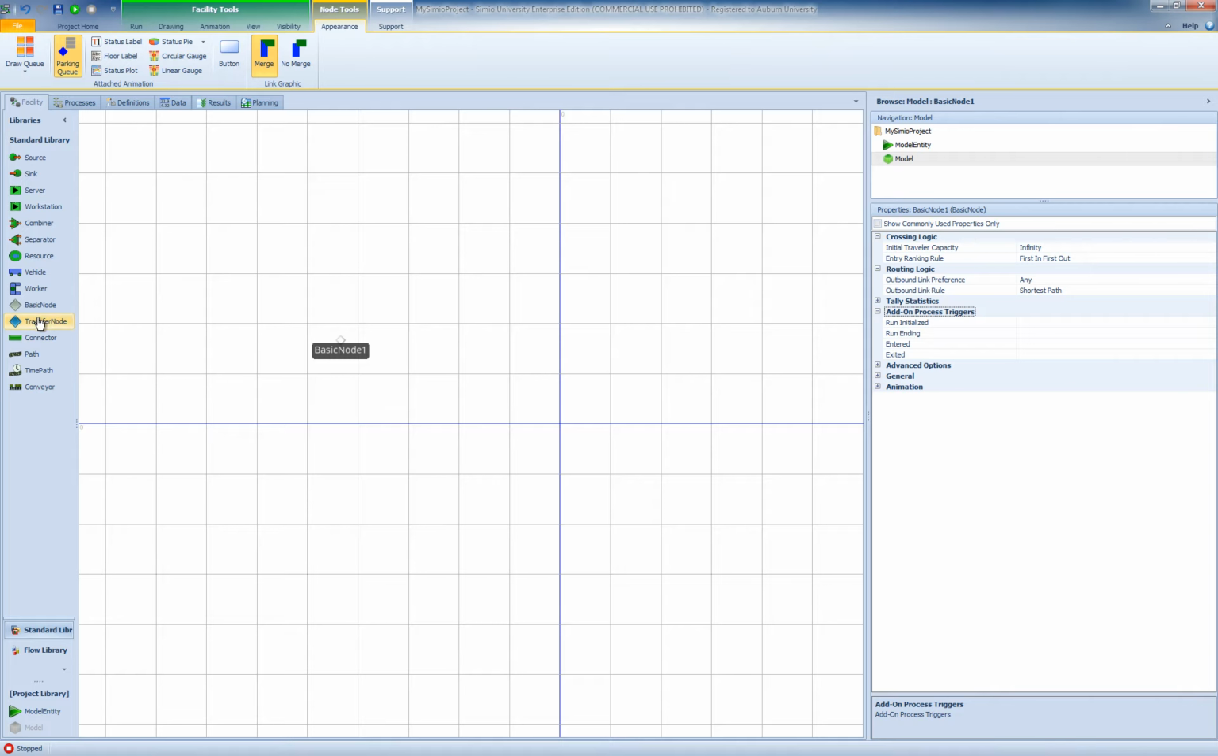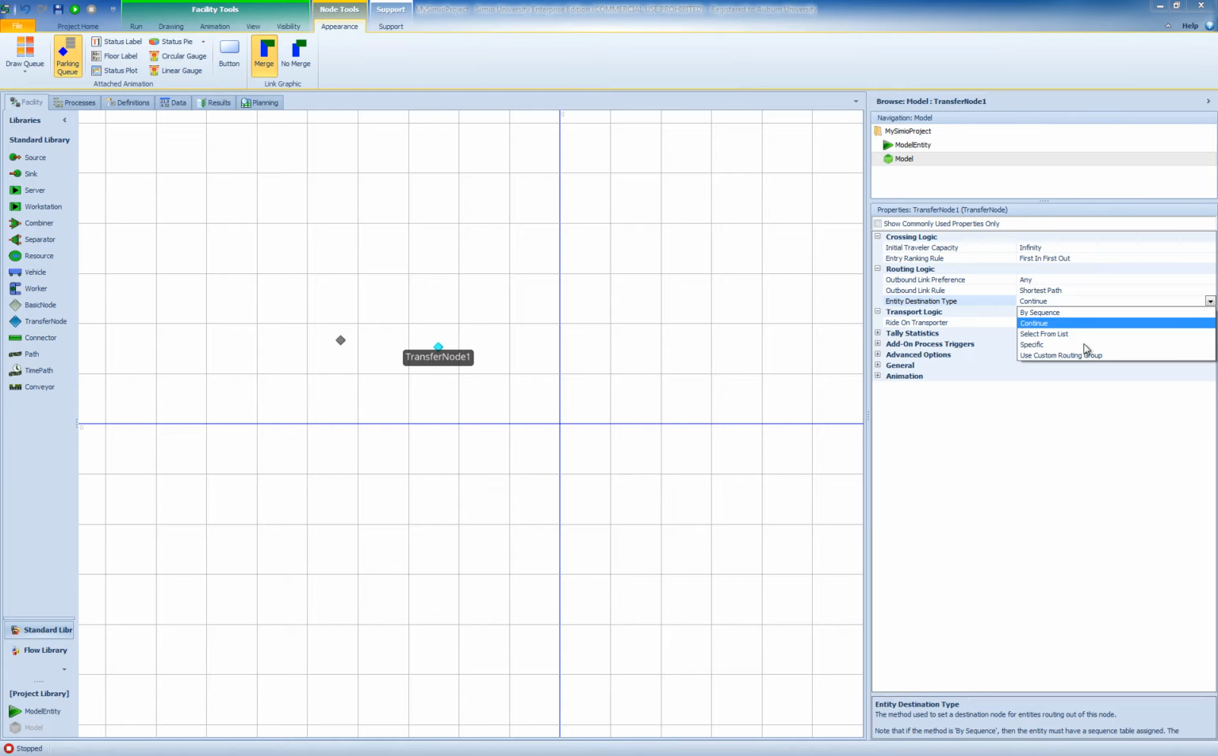Now, a transfer node, on the other hand, is a more comprehensive node that has all of the capabilities of a basic node, but it also allows for setting the destination of entities. So we have this property called entity destination type that allows for selecting the destination for our entities, and its default value is continue. We can also set it to by sequence or select from list or a specific destination node, or we can also use a custom routing group.